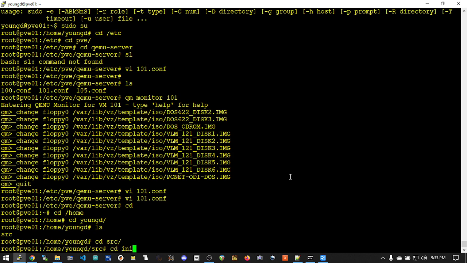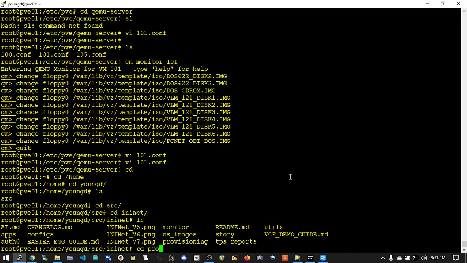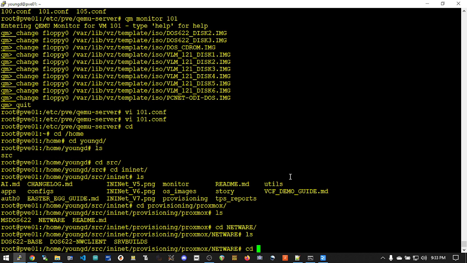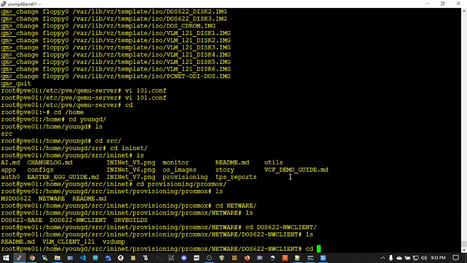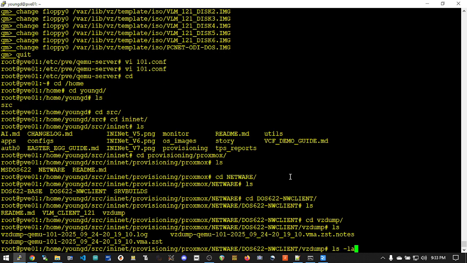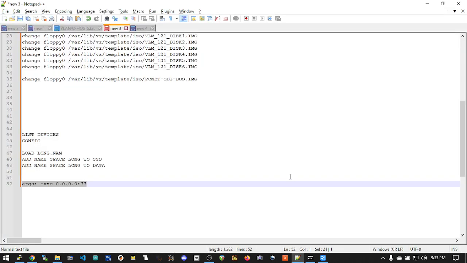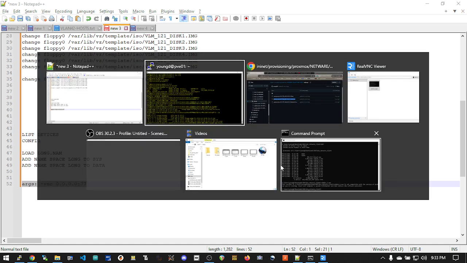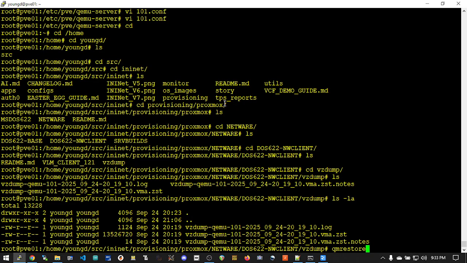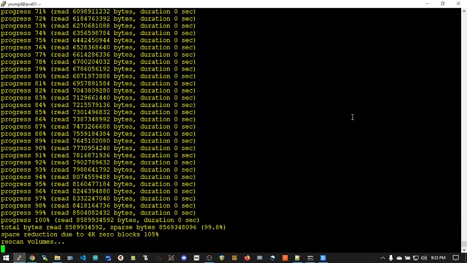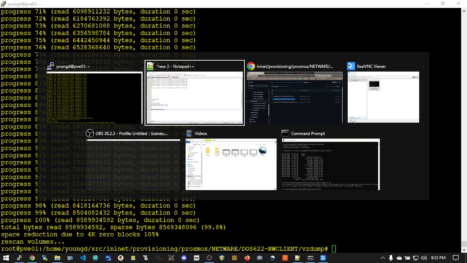Where did I put it? VZ dump. There it is. And what do you have to do here? You got to be root, by the way. Do a QM restore. So I guess pull down the file or files, SSH, QM restore, the name of the file, and an ID for the VM. I called it 101 again.